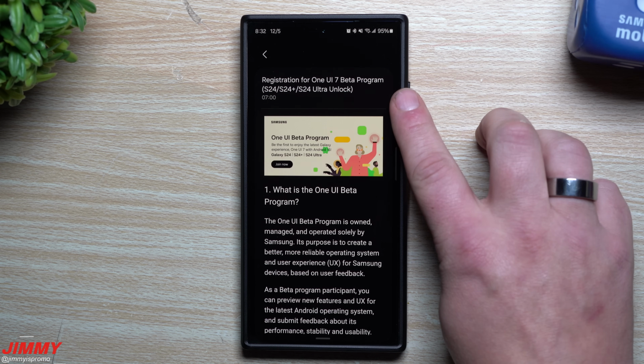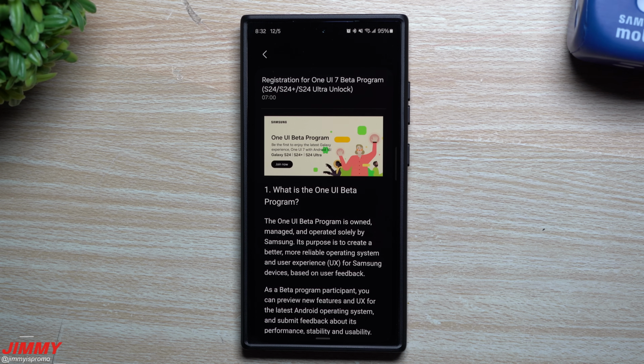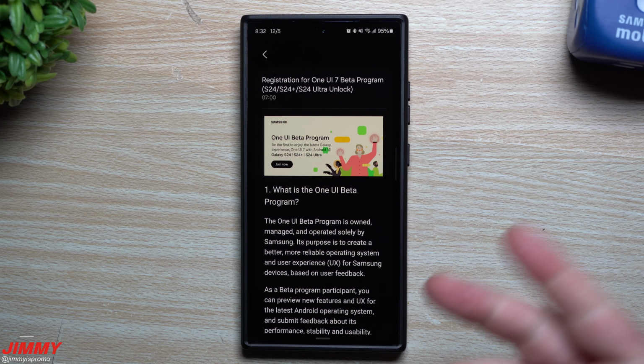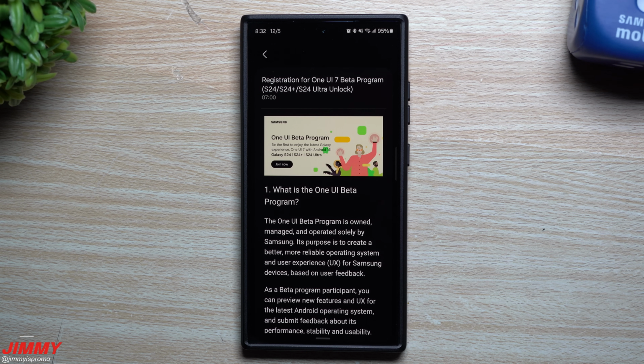I also see the word unlock right there, so that means maybe it's for the unlocked devices and not carrier locked devices. But if you do have an AT&T or Verizon locked device, make sure you write in the comment section below if you're able to sign up and get this installed.